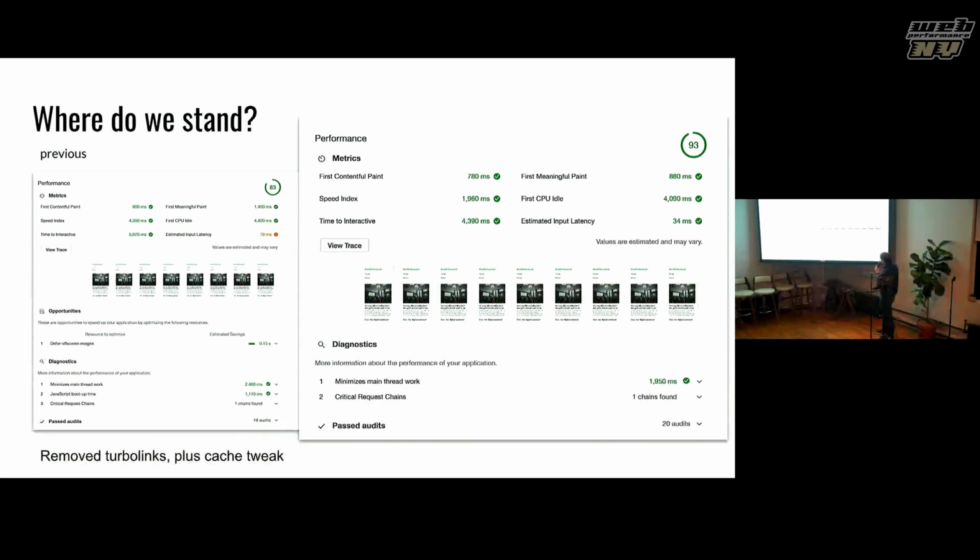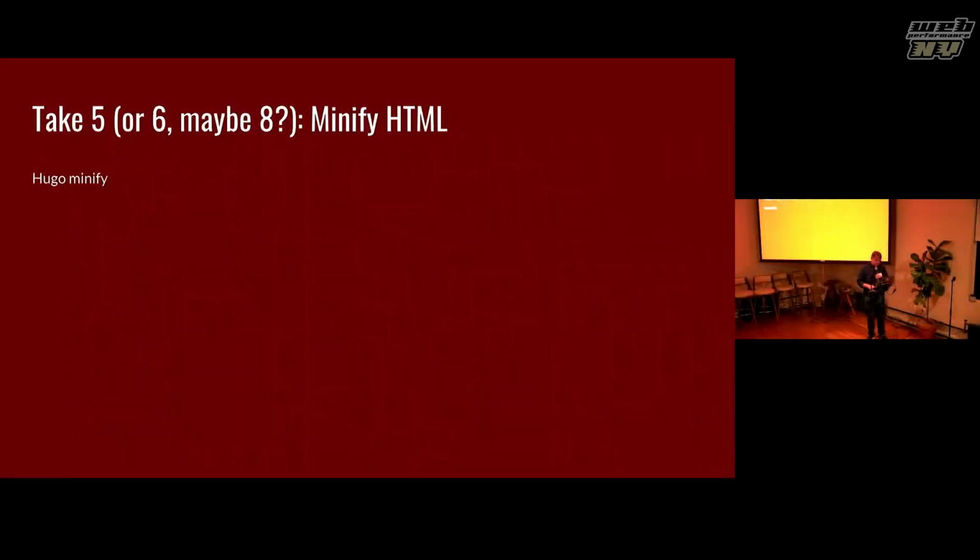And to be honest with you, I kind of peaked at 93. I am loading JavaScript on the page. I am loading a bunch of images and that sort of thing. But it's not bad. Again, it won't get me fired. So I did try minifying my HTML. In Hugo, you can just add a flag to your build command and minify your HTML. That's great.